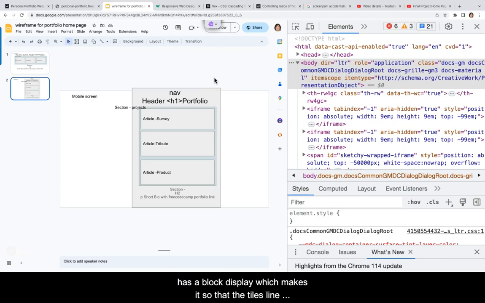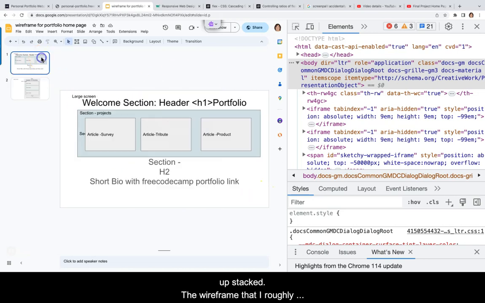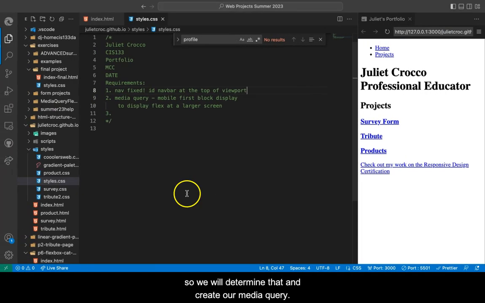The wireframe that I roughly put together showed that on a large screen, I want my project tiles to be in a row. The easiest way to make a row in CSS is to have the display property set to flex, especially since this is one dimension. We just have one row and that's it. We don't really have columns, right? We don't have a bunch of different size columns and rows. But we don't want that until we hit a certain screen size. And so we're going to have to determine that and then create our media query.